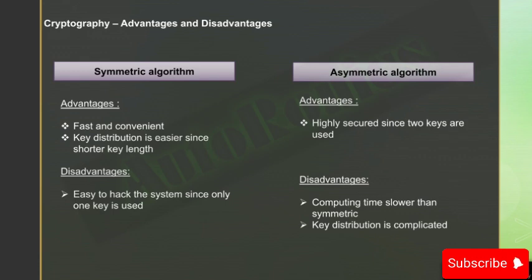So let's see the asymmetric algorithm. Let's look at the advantages of asymmetric algorithm. In asymmetric, since we'll be having two keys, it's more secure. Since we don't share the private key with others, it's more secure. And on the negative side, the computation time is more, since we need to produce two keys, basically the private and the public key, and store those keys. So the computation time is really high in asymmetric algorithm.